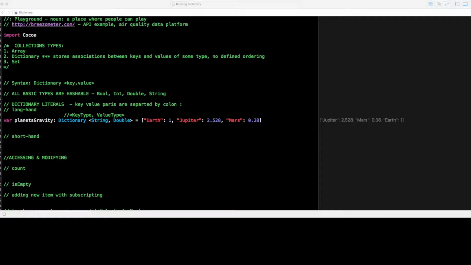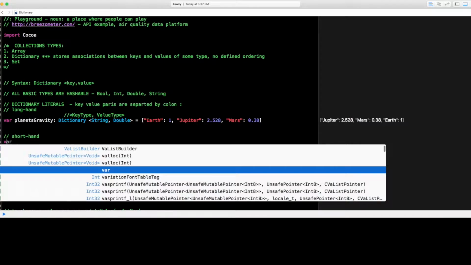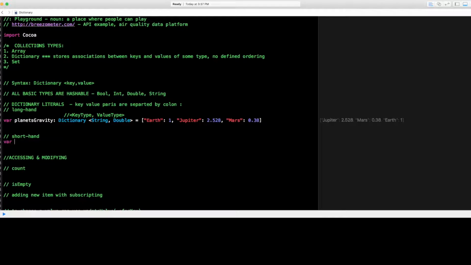Okay, and you know, there's of course always an easier way, a quicker way to do things, so I'll also show you the shorthand. So let's do another dictionary. This time I'm going to do name by parking place.